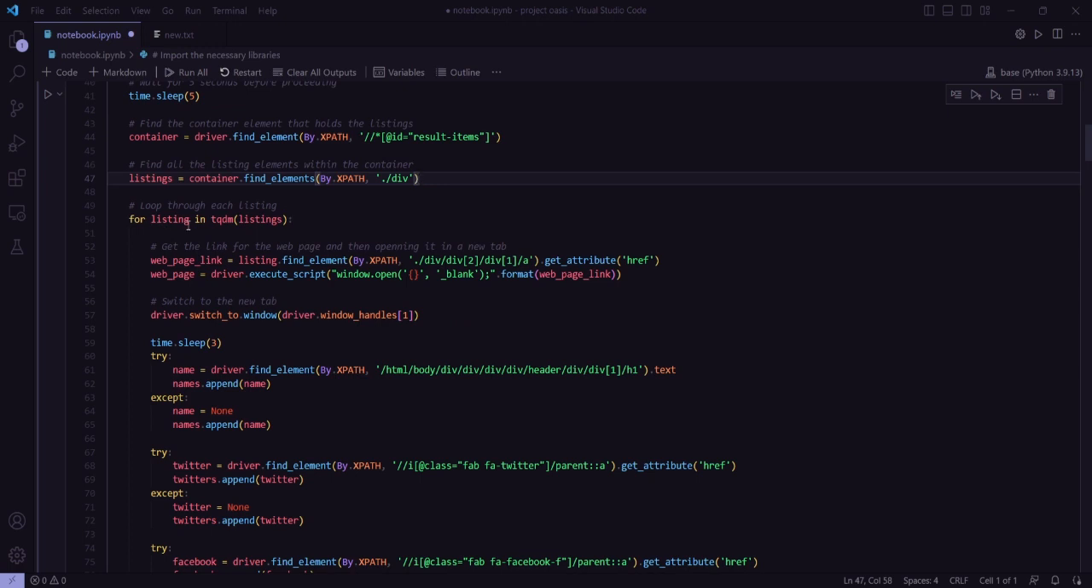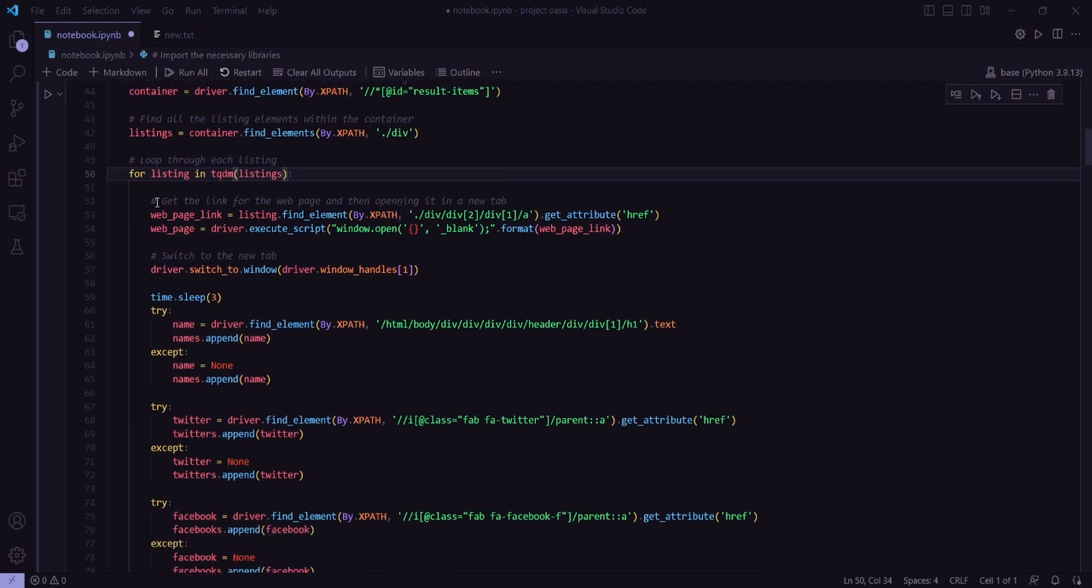So we need another loop. So it's a for loop. So for each listing inside the listings, we will do a certain process to scrape it. We add this tqdm function to create a progress bar when the bot is working and scraping. Then we need to get the link for the web page and open it in a new tab.